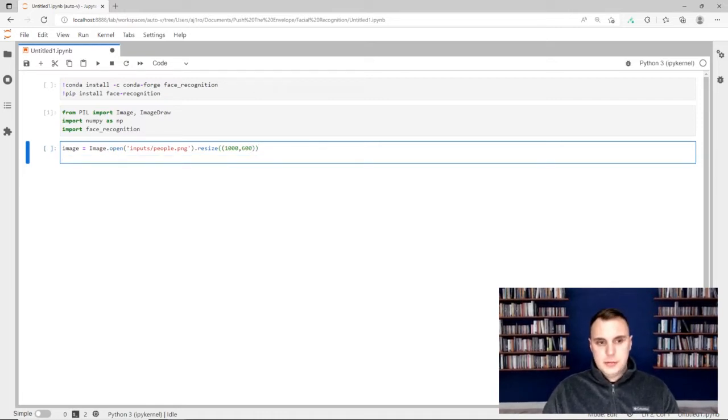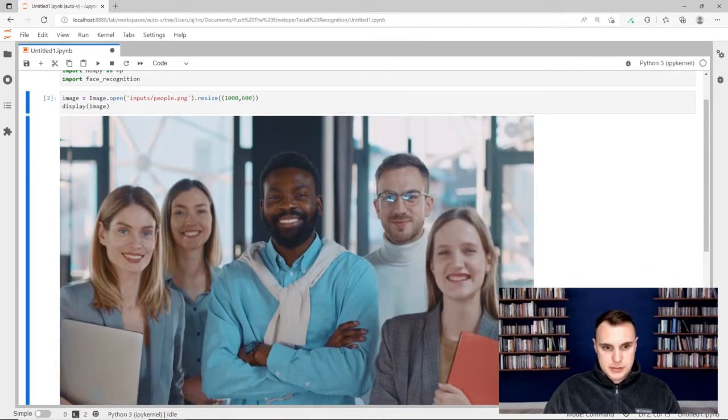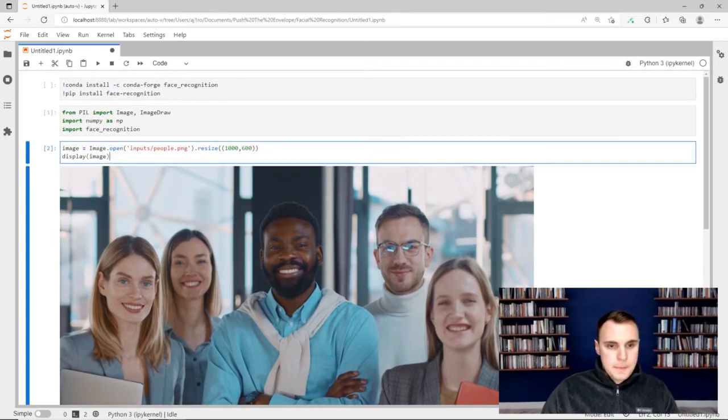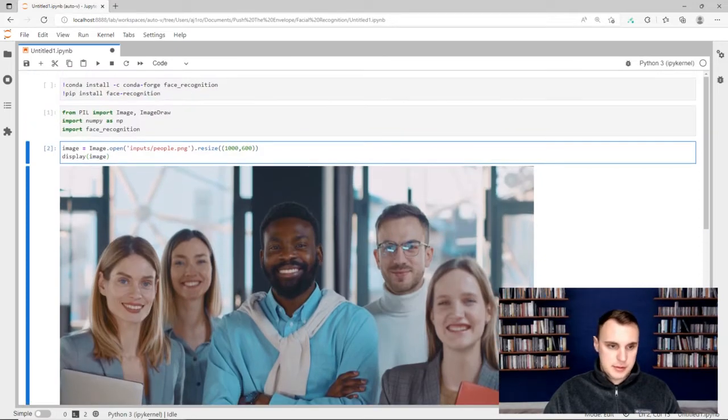Now, if you open it using this method, you can do a display of the image, and it will show you what the image is. So this is what we're going to try to do. We are going to try to find these faces within the image, and at first, we're just going to detect where the faces are. So just literally put a box around the face, and hopefully it captures all 5 of these people in here.